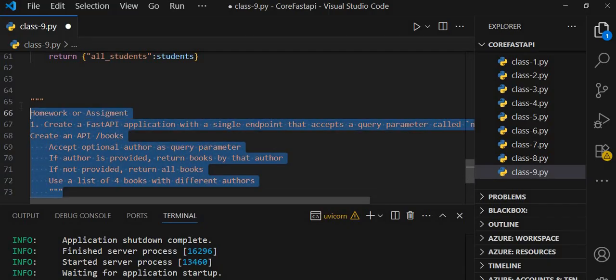I hope this is a simple task for you. Do it by yourself. Don't use ChatGPT or other tools. Don't take any help from these. Do it by yourself. In this way, you will learn the things. I hope you will do this. If any doubt in this homework or assignment, I am here to clear your doubts.